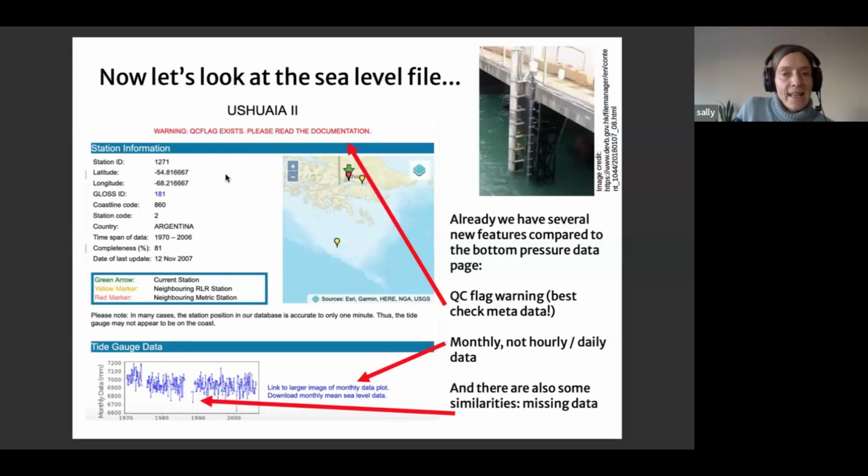So the format again looks fairly similar to what we've just seen for the bottom pressure recorder. So we've got information about the position, about the time span of the data. We've got a percentage completeness, so that's telling us how much missing data we can expect to see within our data. And we've got the date at which it was last updated, so it's a historical series of data.